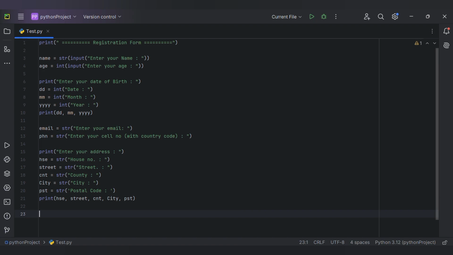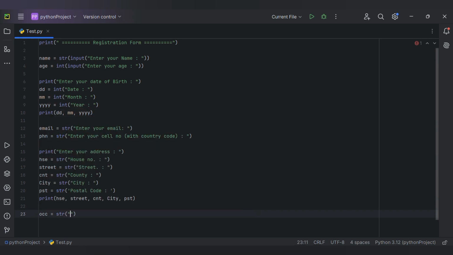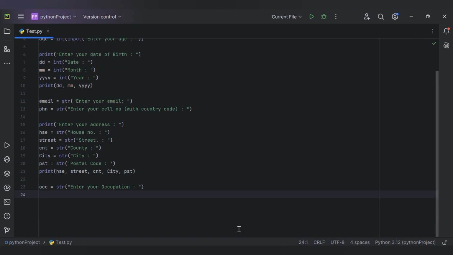Pretty much this is all the information you really need for a regular form, but we'll ask, say, the user's profession, what they do for a living. So we're going to ask their occupation. This will be a string. Enter your occupation. And we've added about, say, 5 or 6 questions. Maybe this is enough for our code. We could use it for anything we want.